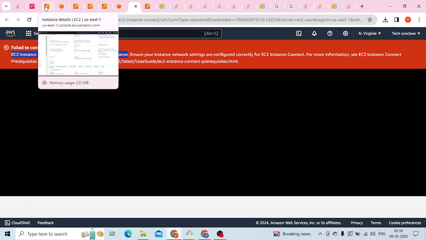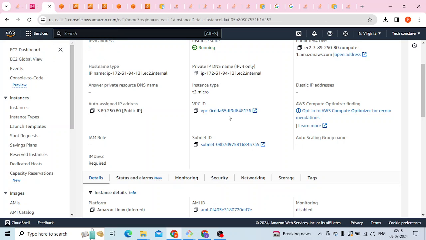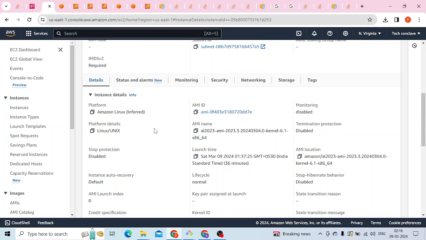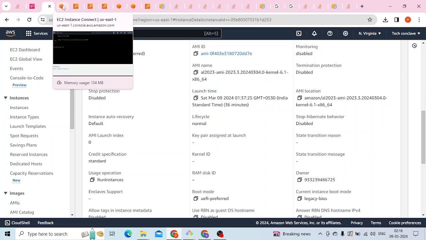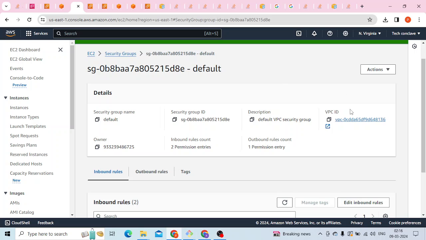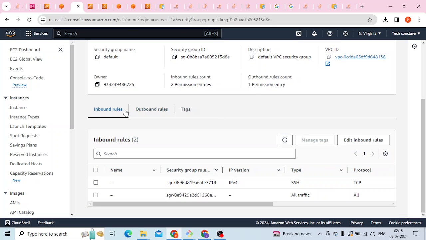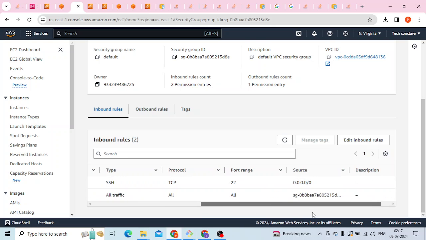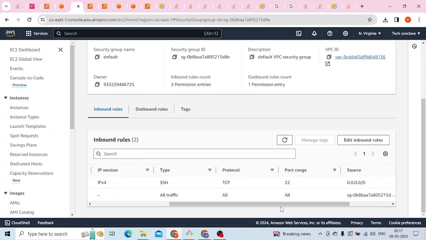First step, go to your instance, and from that instance just look at what security group it is trying to use, and then within that security group you go to the inbound rules. There are two kinds of rules, inbound and outbound. Inbound is the traffic coming from anywhere on the internet to your EC2 instance. By default it tries to restrict this and doesn't allow any traffic, right? It allows only traffic from within the security group.